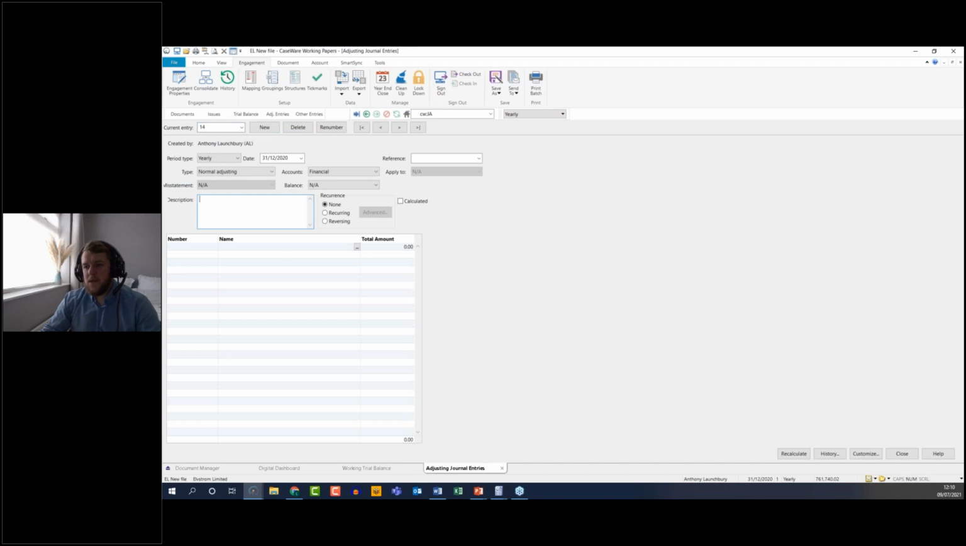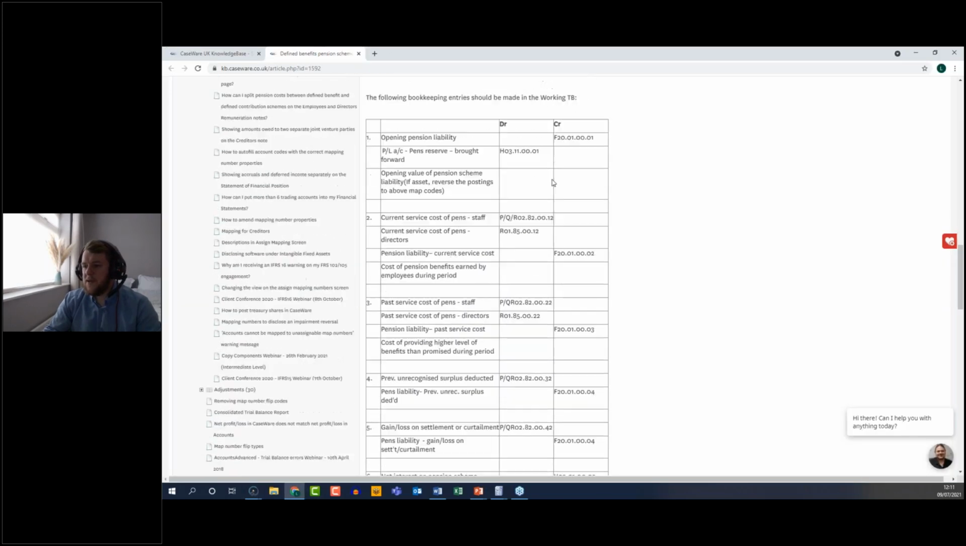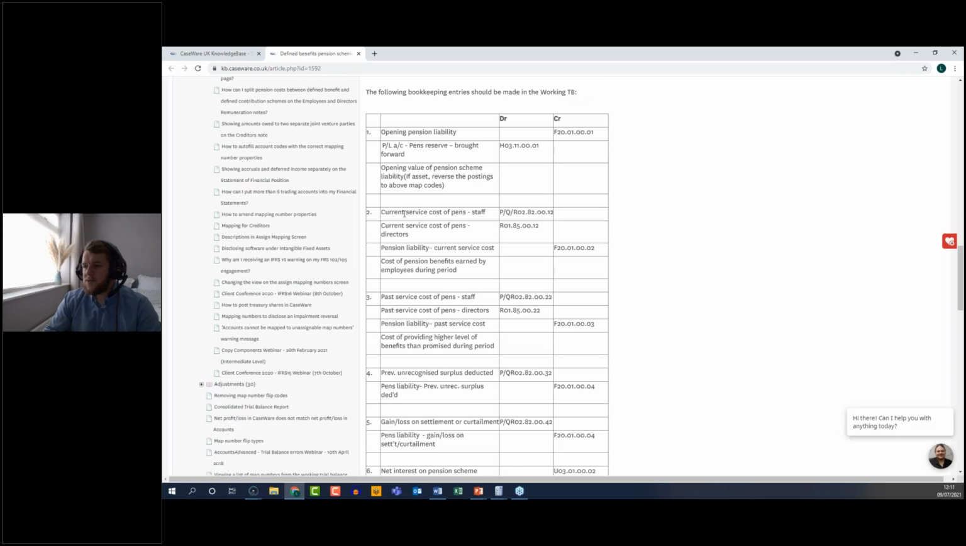we're going to click on a new journal here. I'm just going to do, as we always would, current service cost. Again, from the guidance, we can pick it up from here. We've got the current service cost, which nicely points out to us that if you've got a current service cost, using this article, Journal 2 in this example, current service cost is going to be to one of those map codes there and to that map code there.